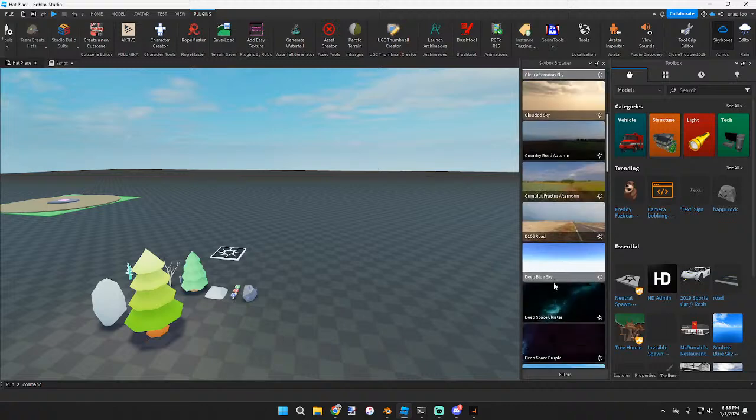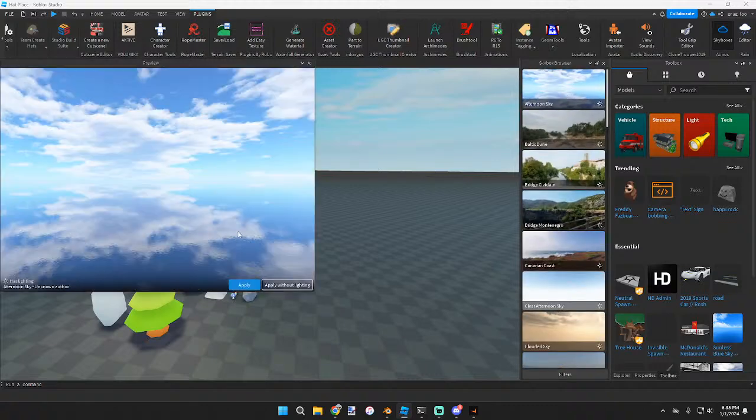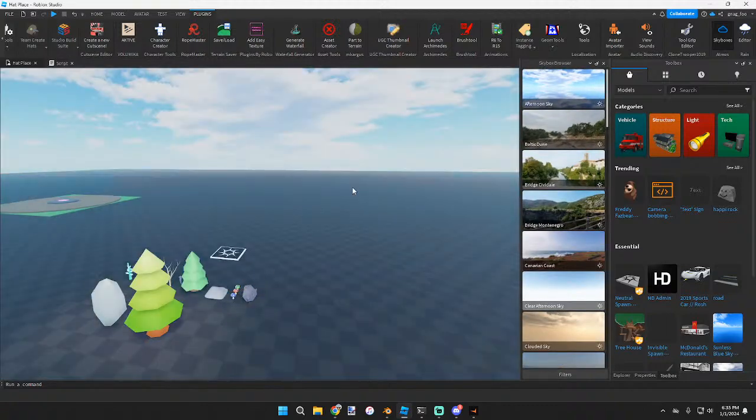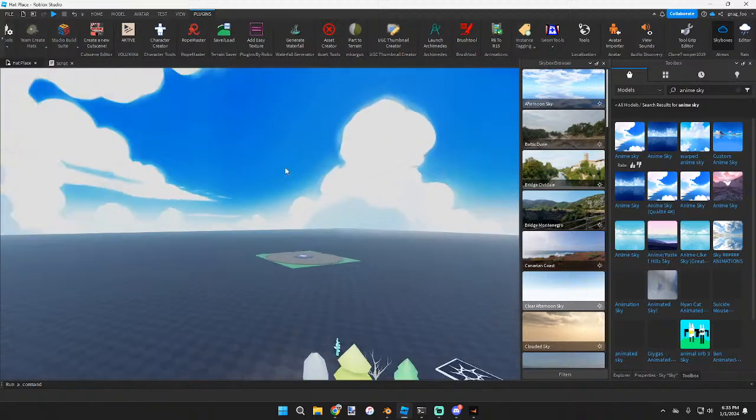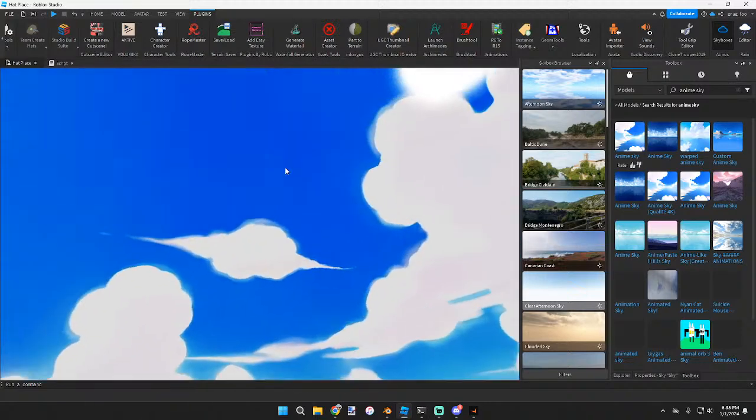You could take an Afternoon Sky. I believe this is blue. Close enough. Alright, so now what I do is I'd look up anime sky and models, and then something like this. There you go, yeah, anime sky now.